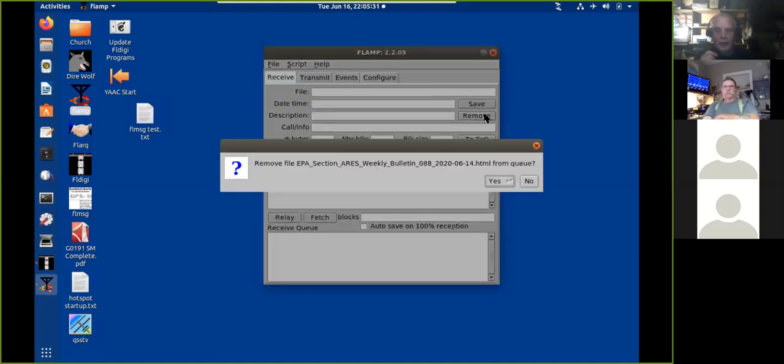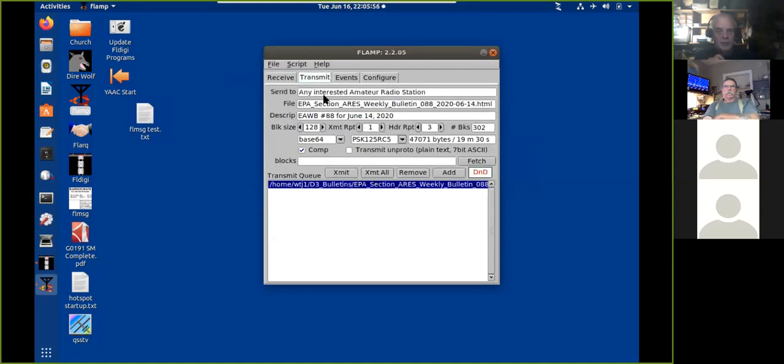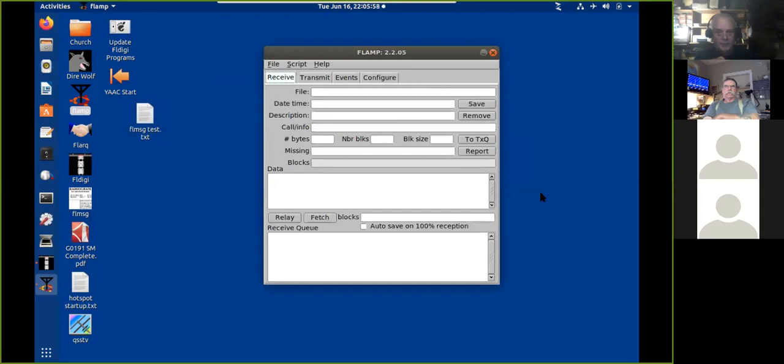Remove. It says you are about to remove the weekly bulletin. If you say remove something from the queue, it's going to stop and warn you. The reason is if you take this out, it may foul up what you're trying to receive. So if there's something going out of the computer, you get a second chance to say no. So we're going to say no here. And if you notice, this was selecting this from the transmit pane, not the receive pane.